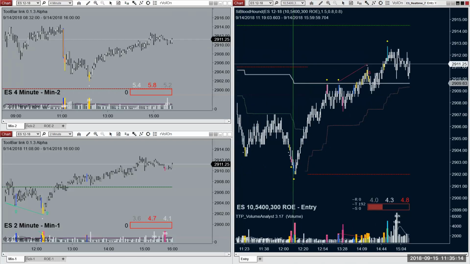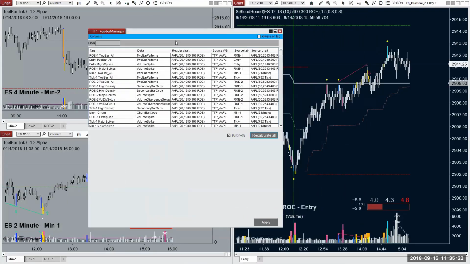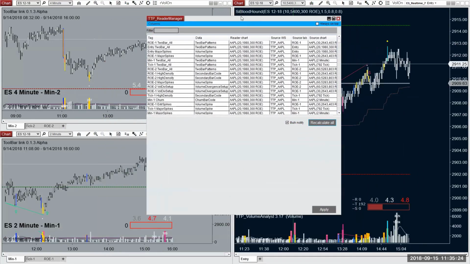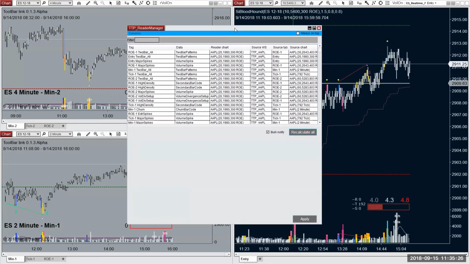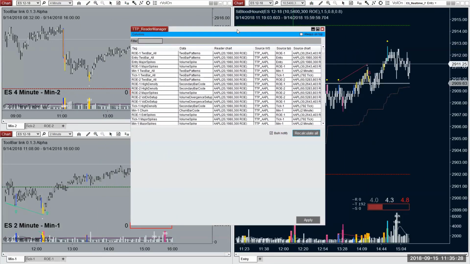Before I do that, some of you are saying you're not seeing any signals. All of that is governed by this right here. This is the reader manager. So you absolutely must run the new installer. The latest installer is from the 13th.